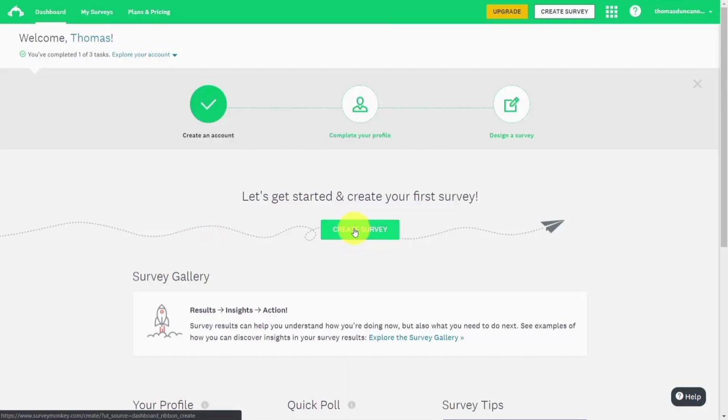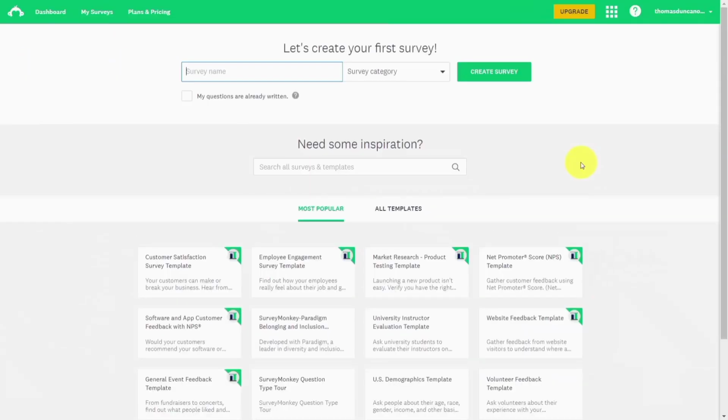This button that says Create Survey. That's going to bring you to a page with templates available. Now the templates will have various structured formats for you to write your questions and design your survey.